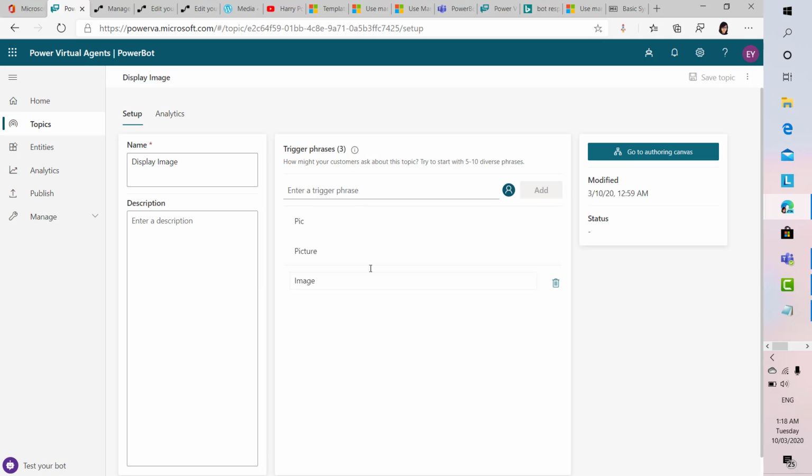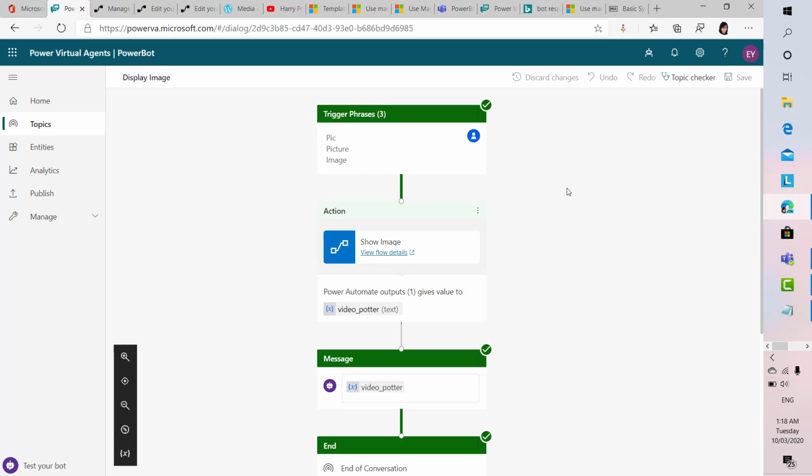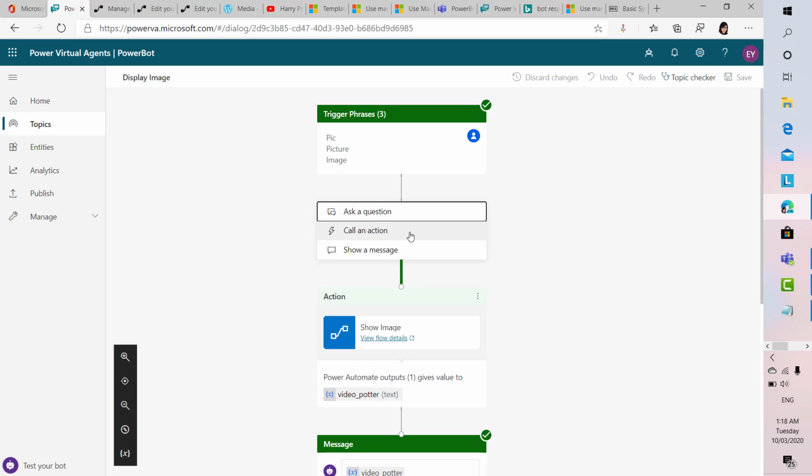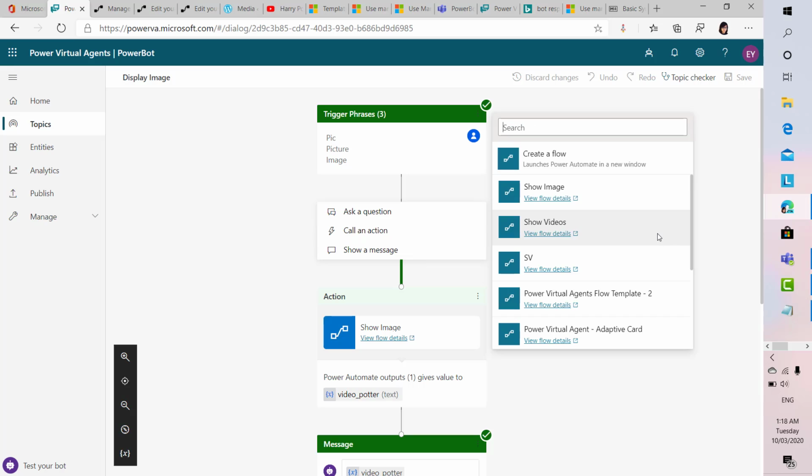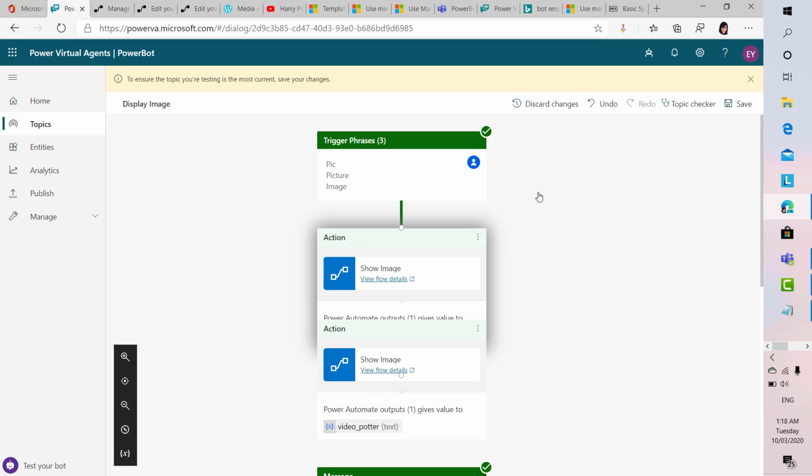So this is my trigger phrases over here. I go to authoring canvas. You guys know the drill. So now here we go. I could add an action. So let me just show you. If I call an action, I can see my show image. So I just need to click on this flow and then it will be added.